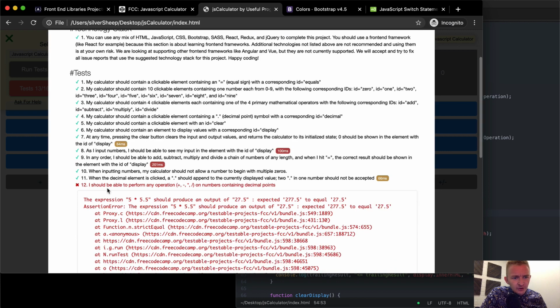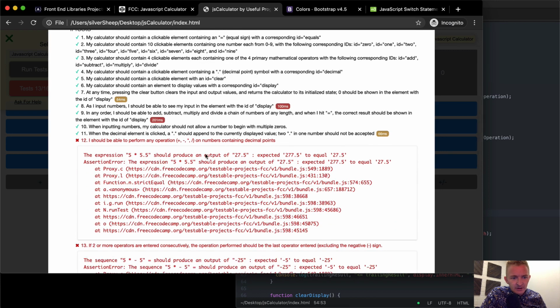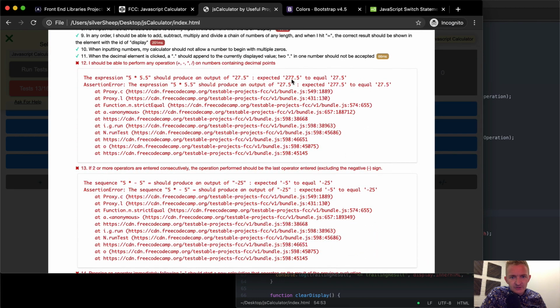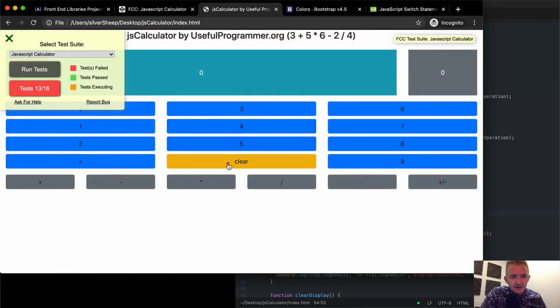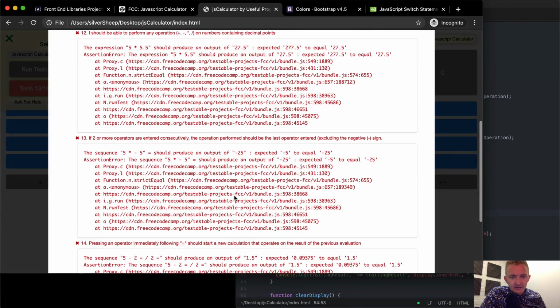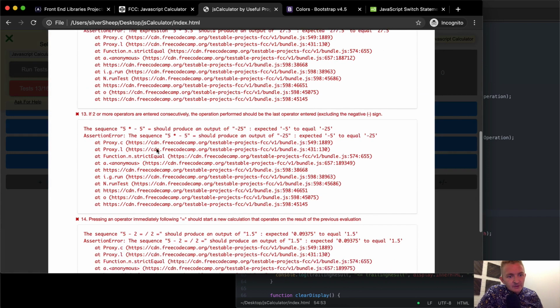All right, so we should be able to perform any operation on numbers containing decimals. I'm still getting that problem, which is confusing to me because when I say 5 times 5.5, it seems to work, right? Clear, 5 times 5.5 equals 27.5. But when they run their tests, it's not working for some reason. And because I can't recreate this, I'm going to go around and deal with this again.